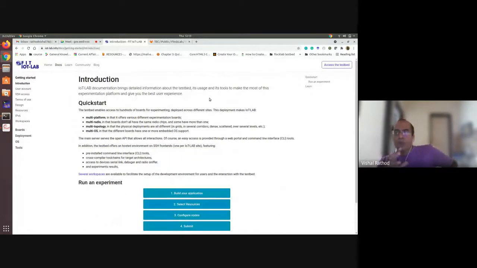IoT-LAB provides you multiple platforms, meaning various types of boards that we see. You can set up a radio environment as per your requirement. You can build various topologies. I will show you that IoT-LAB provides a 3D deployment of the nodes, so you can create a topology by yourself. It supports multiple OSs, like Contiki, which is one of the operating systems for IoT, then RIOT, a real-time operating system, and Zephyr, again one of the operating systems that people are using.